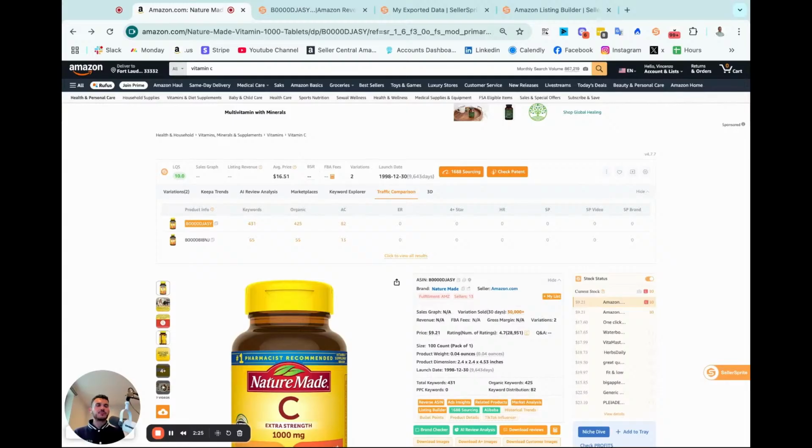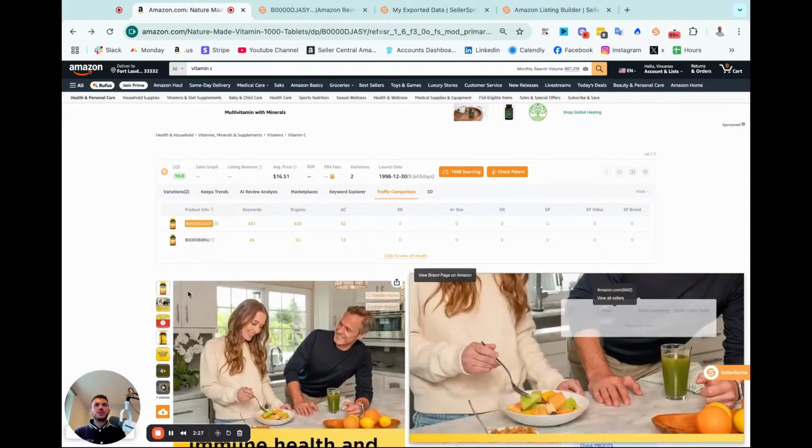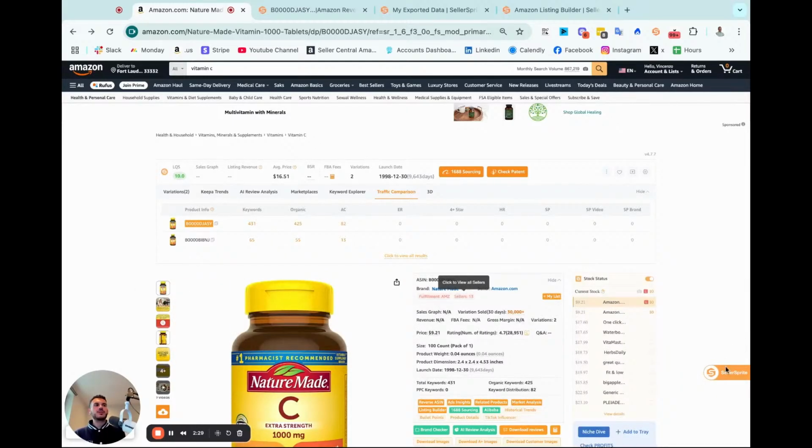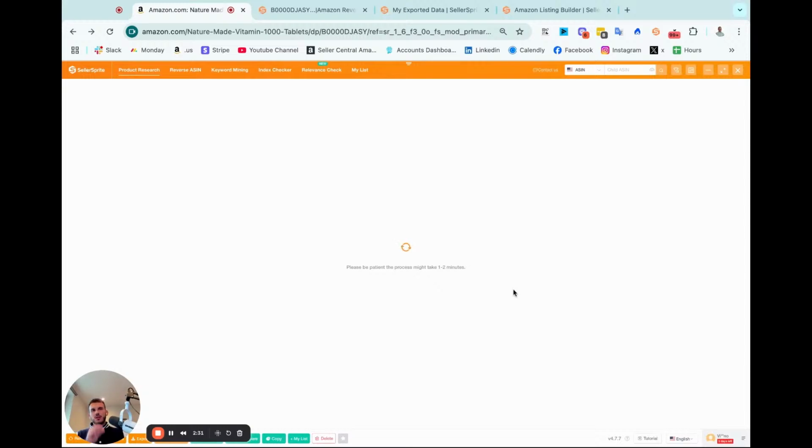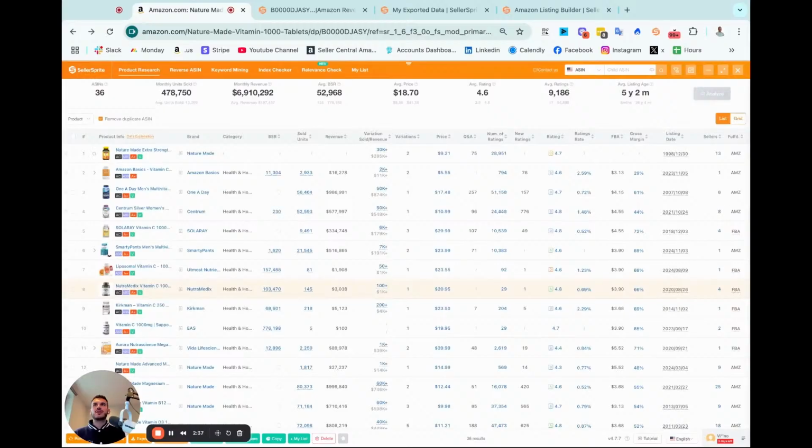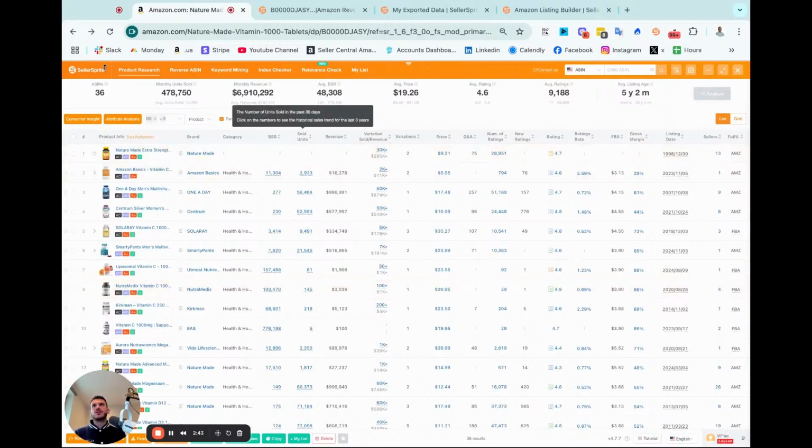So once we are within the listing, what we're going to do is we're going to open Sellersprite, right? Once we open Sellersprite, we're going to let the software load, but essentially we're going to try to find which are the products that are the most similar to a product. And you're going to find that within Product Research.